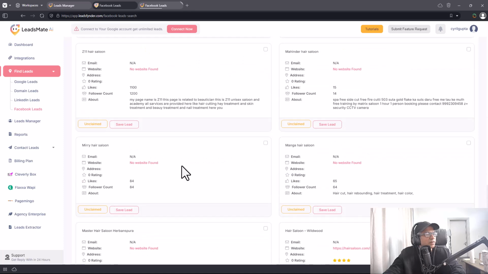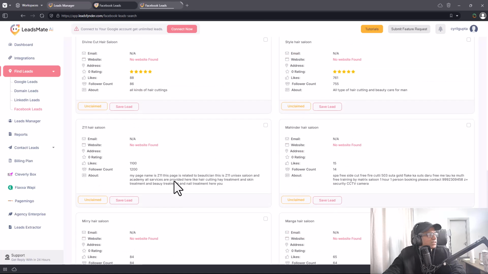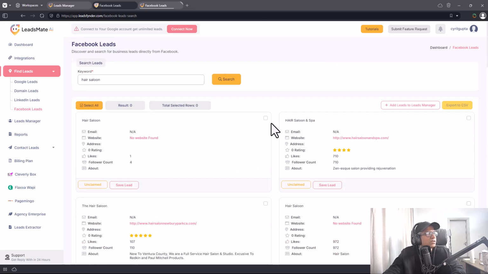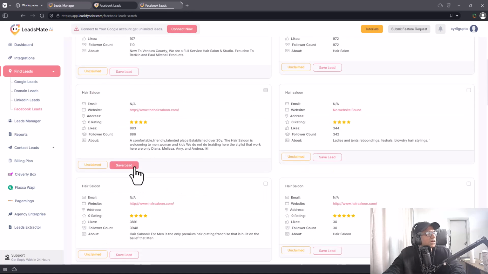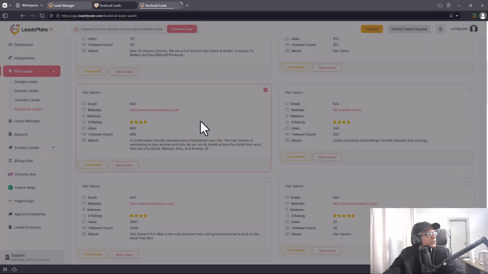So I think these results are global, right? So if you click on load more, you'll get more results. But this data seems to be global. It doesn't seem to be local. That's one thing. But yeah, click on save lead and you can take it back to the campaign you created.